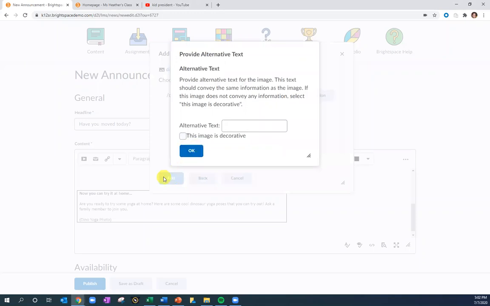Now what we could do here is add alternative text, and this basically lets any screen reader that may be going over the platform to understand what that image is and communicate that to the student who requires a screen reader. If you do not want to add the alternative text, which would be the verbal details of the image, you can click on the image as decorative, and the screen reader will automatically ignore it.